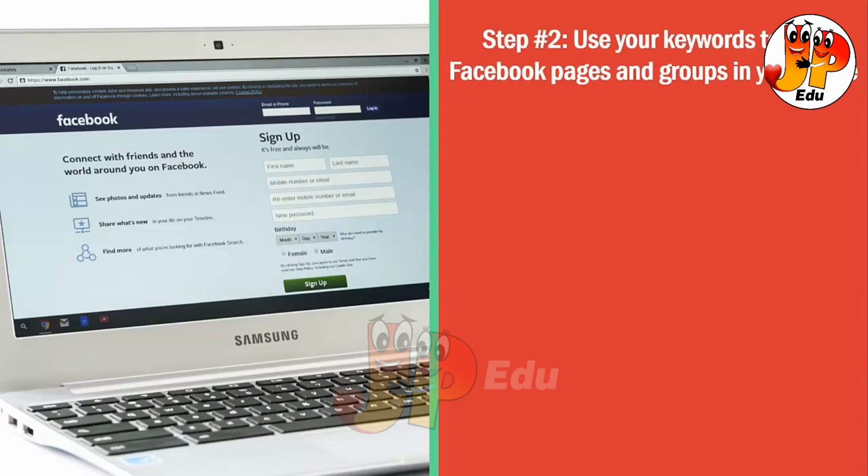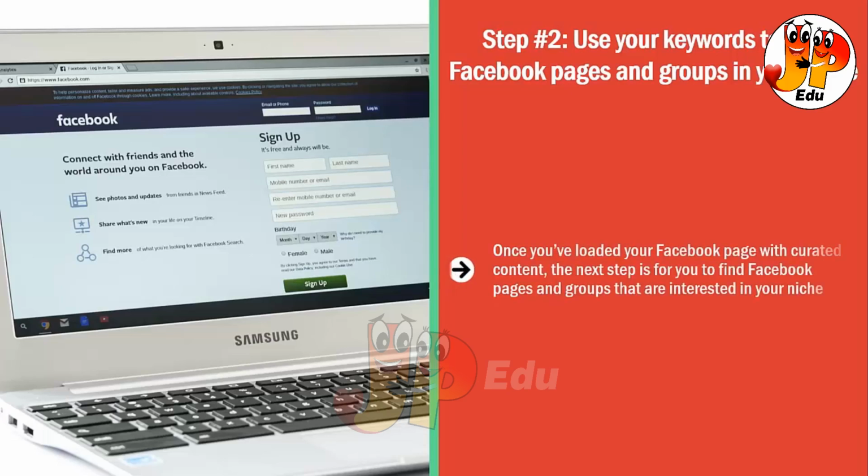Step number 2. Use your keywords to find Facebook pages and groups in your niche. Once you've loaded your Facebook page with curated content, the next step is for you to find Facebook pages and groups that are interested in your niche.